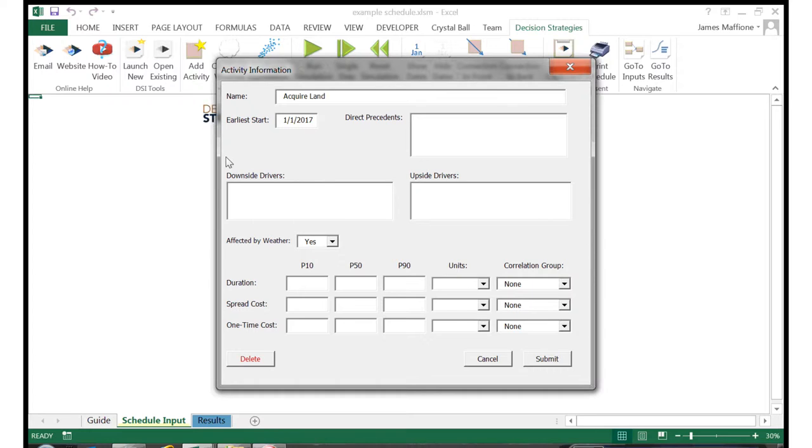There's an affected by weather option here, and setting it to no will tell the model not to delay this project based on any weather events that happen in the simulation. On another screen, we can configure the weather settings in the model, and we'll cover that later.